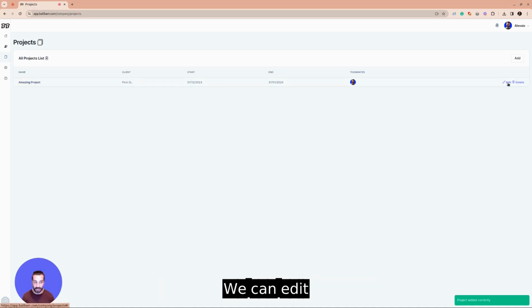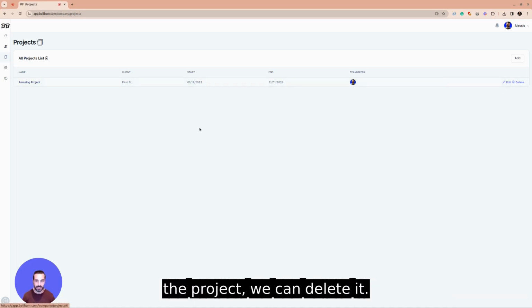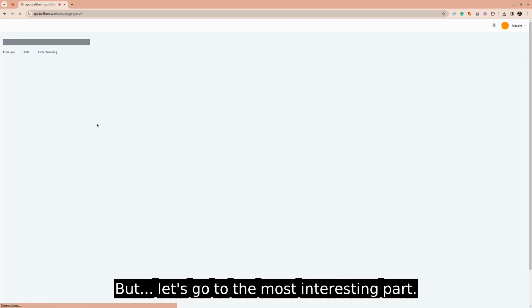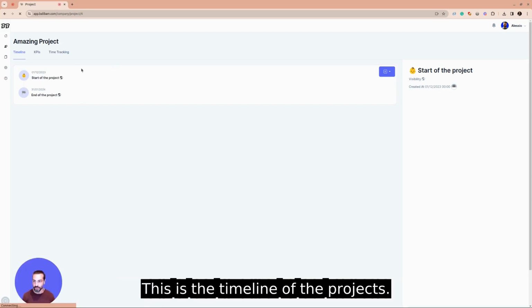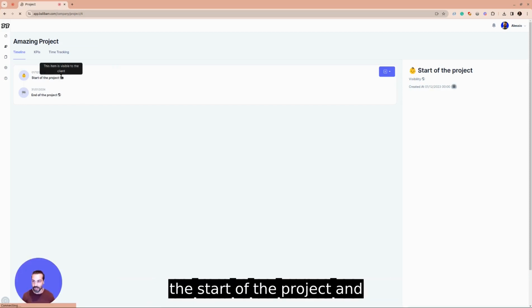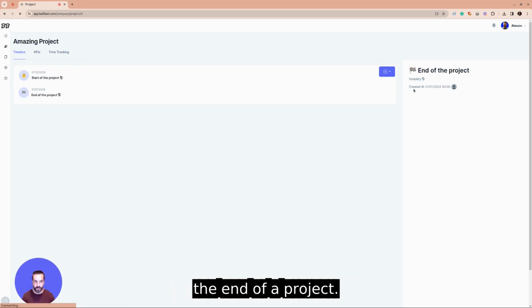We can edit the project, we can delete it. We have some basic information, but let's go to the most interesting part. This is the timeline of the project. We already have a couple of events, the start of the project and the end of the project.